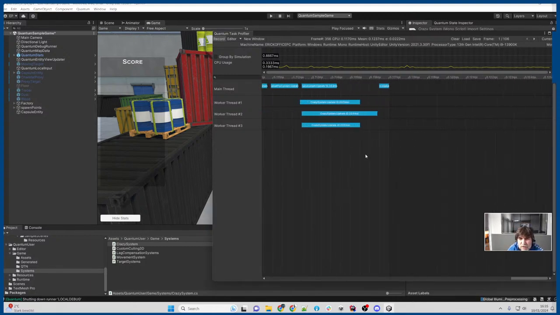So our crazy system is running in parallel, but we only have one entity, so this is not really doing anything. We're talking about 0.003 or 0.004 milliseconds, so this is 4 microseconds. This is just the minimum overhead of a task system. It's 4 microseconds, nothing really.